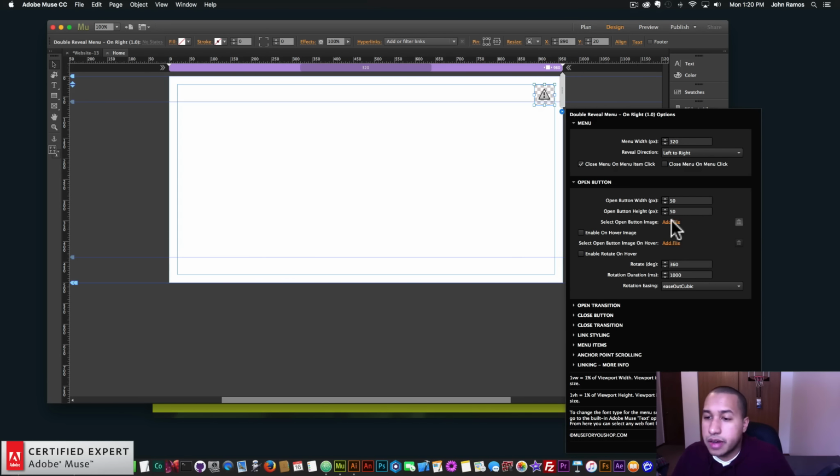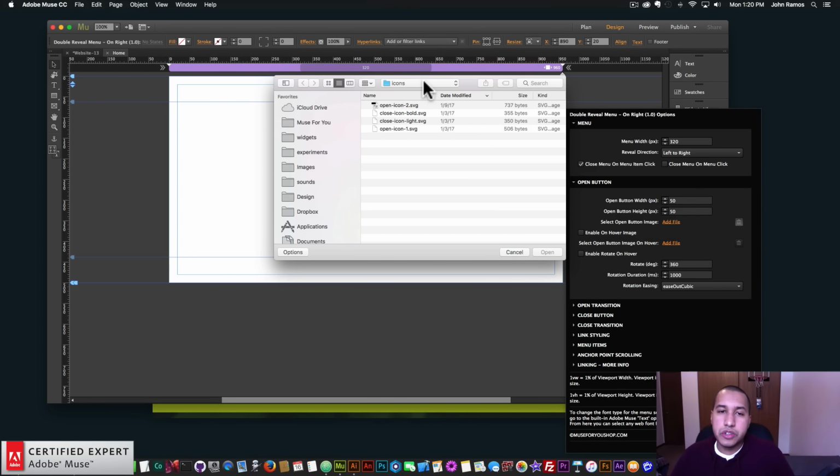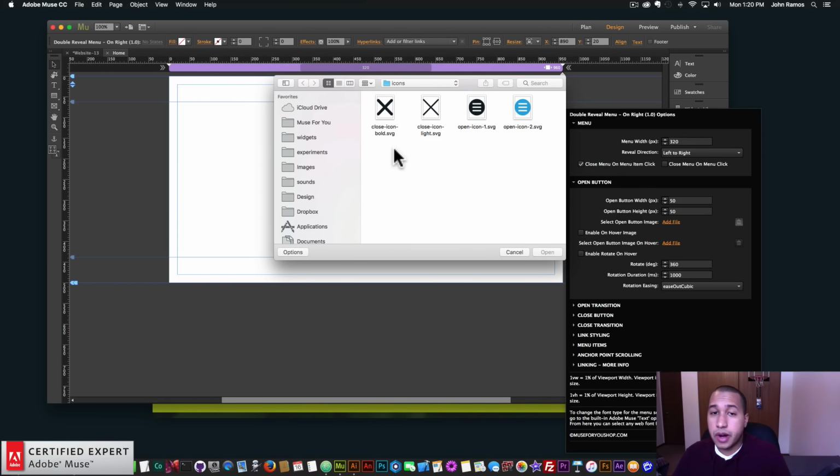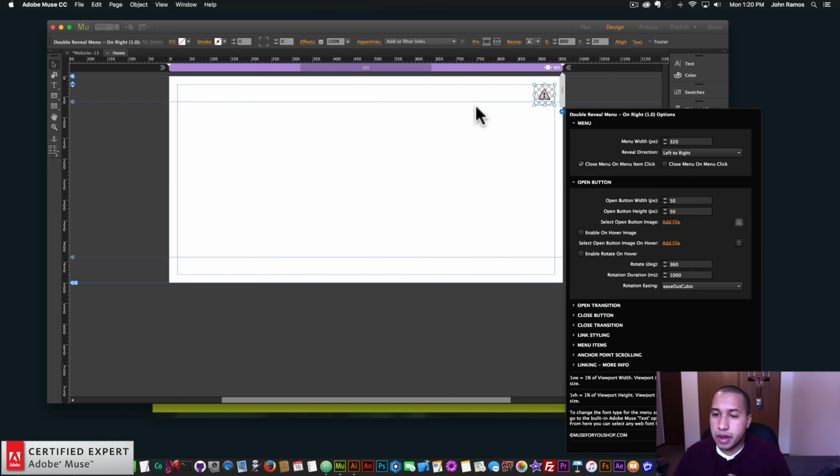So here I'll click on add file. And in the widgets folder, when you unzip the zip file, you'll get a widgets folder. And in that folder, there's a folder called icons, and you'll have these 4 icons. So there's example open buttons and example close buttons. You can use these for your website. They're usable for your website. So I'm going to click on the open icon here, open icon 1.